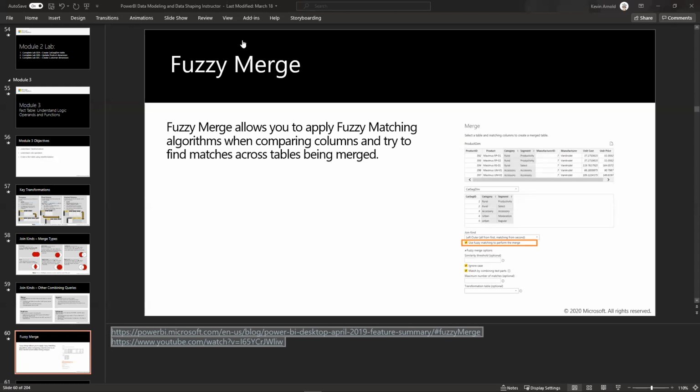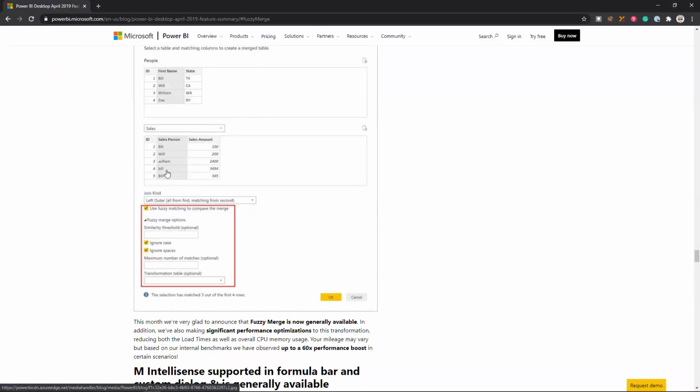Let me bring this over. What's in the documentation looks a little bit better to me, right? Because you have these additional options to ignore case, ignore spaces. There's no spaces up there, but here Bill is all uppercase, and you've got Bill here. Oh, here's an interesting question, and I didn't test this out, but Bill could match on this one depending on, let's see, so 3 out of the 4. Well, Zoe doesn't have anything.